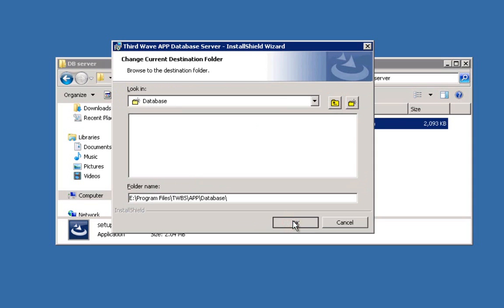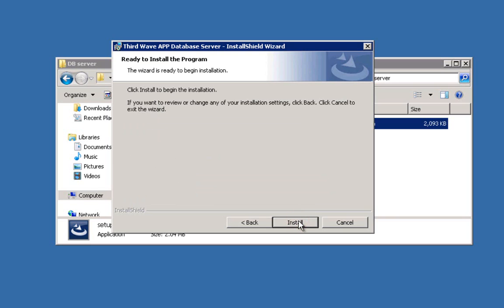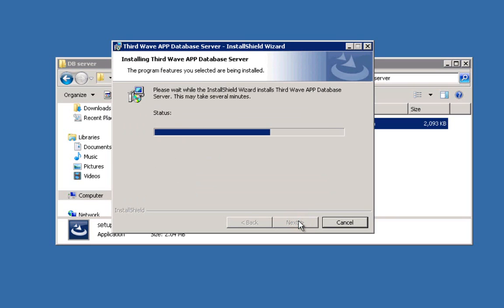And then you'll need to enter the database server information. You need to enter the name of your SQL database server. The IP address of the server can alternatively also be used in this field. And determine if you're going to use Windows authentication or server authentication. In this case, I'll enter an administrative SQL user and password. Click the Next button, and then click the Install button. The installation wizard will copy and install any needed files and DLLs.